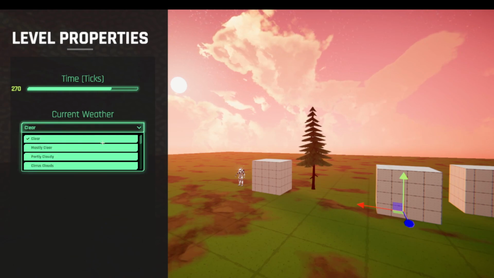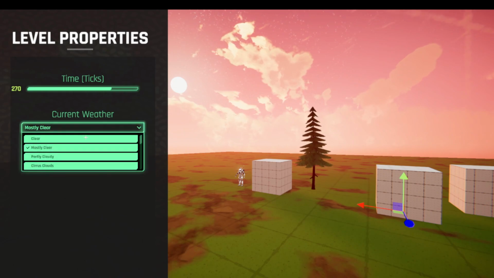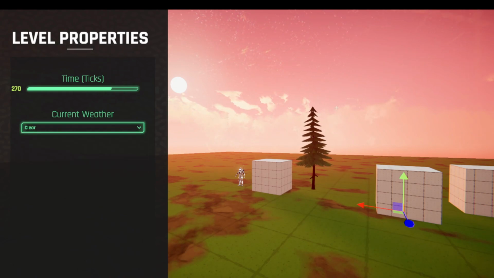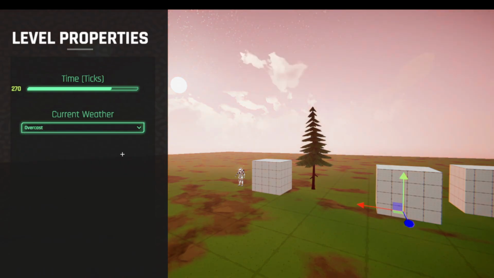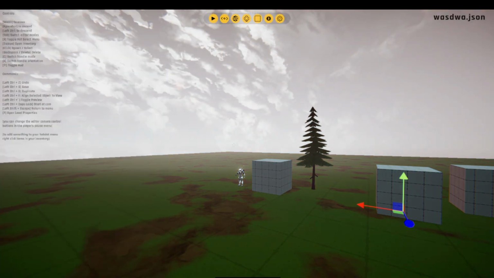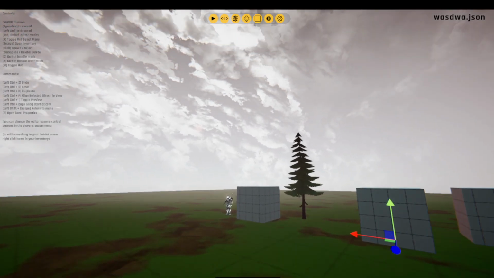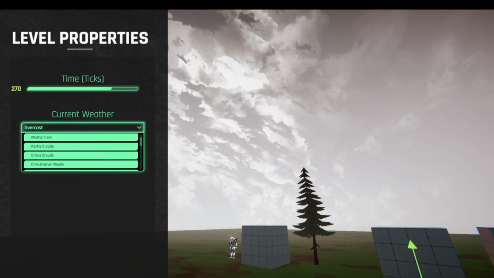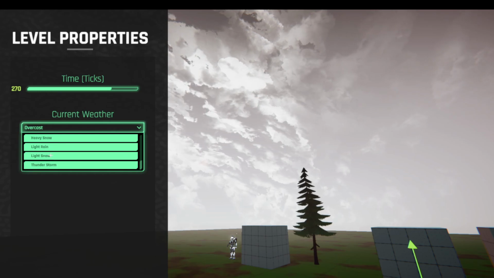The clear weather doesn't have any clouds. But if I change it to mostly clear, then you see it edits it so that it doesn't have any weather. If I reselect clear, there you go, clear. If I do something a bit more interesting, like overcast, this will automatically have clouds that go over everything and make everything really dark.